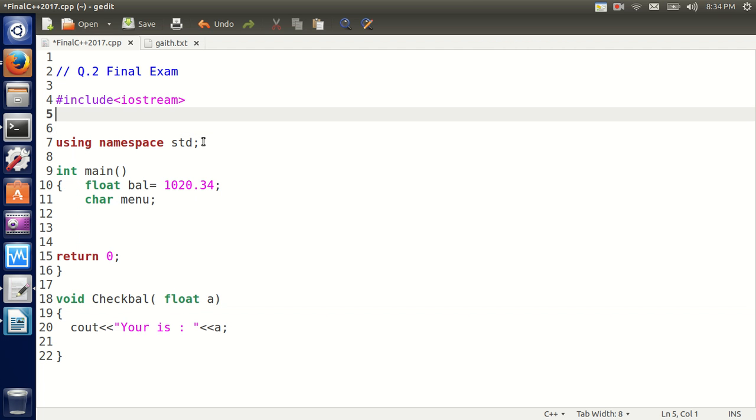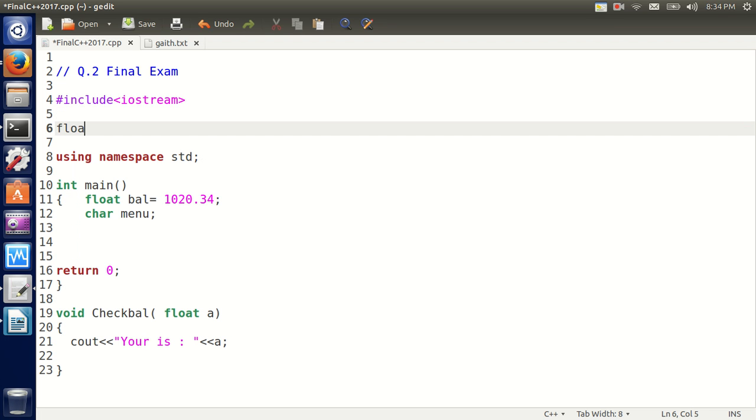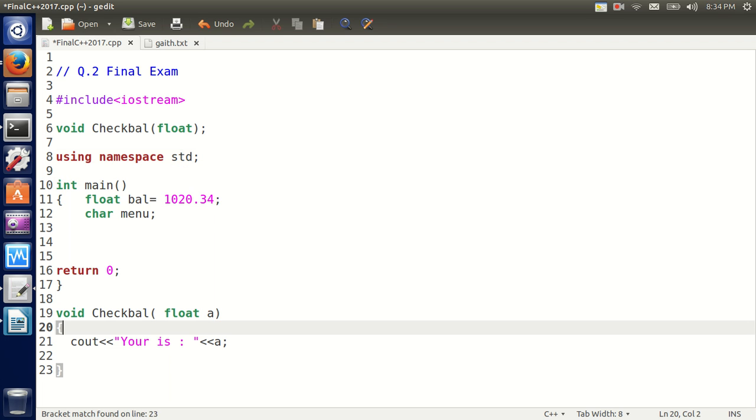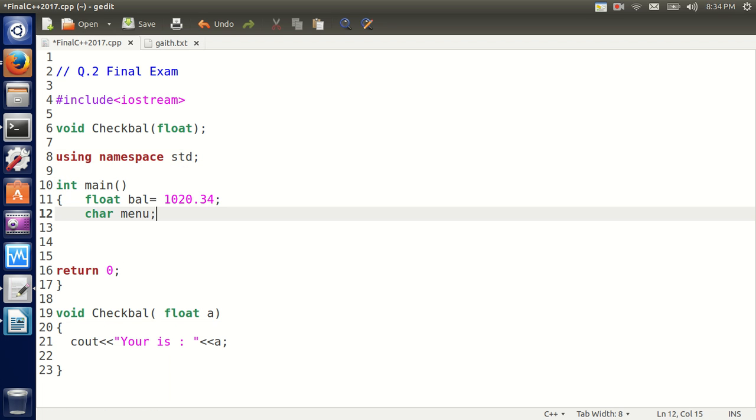But I need the prototype also, yeah? What was the prototype? Who remembers? Float or void? And what's the name of the function? Check balance. I'm just declaring that I have a function, and that it's going to take a float. This is a prototype for this function, declaring that function.